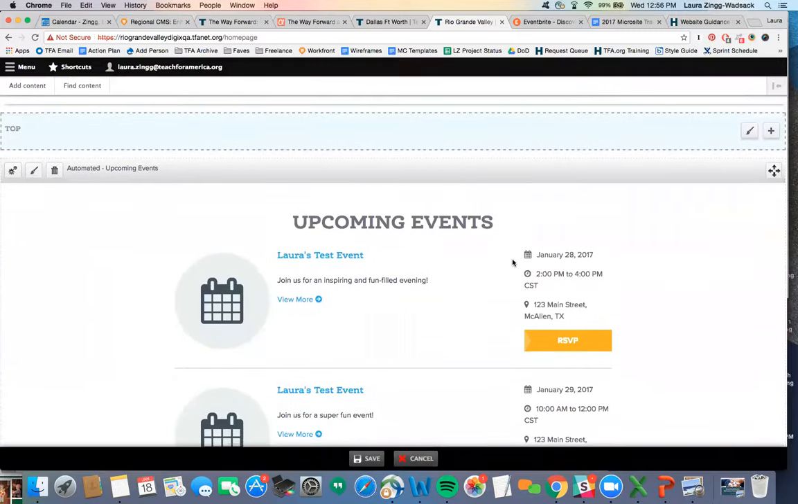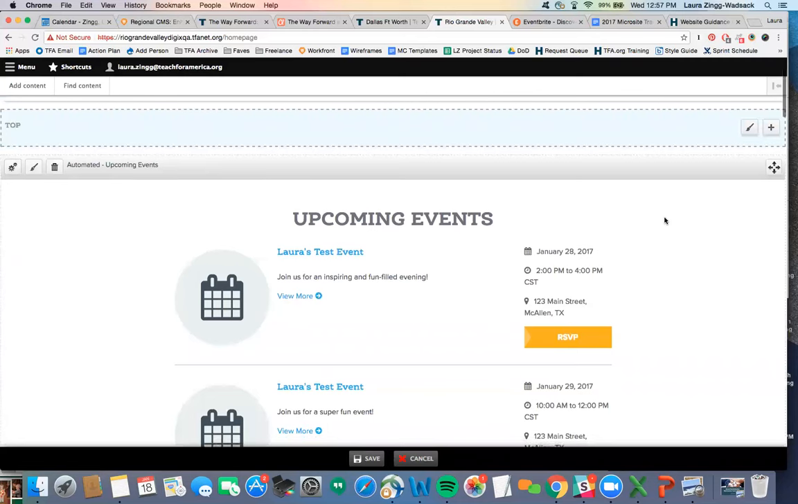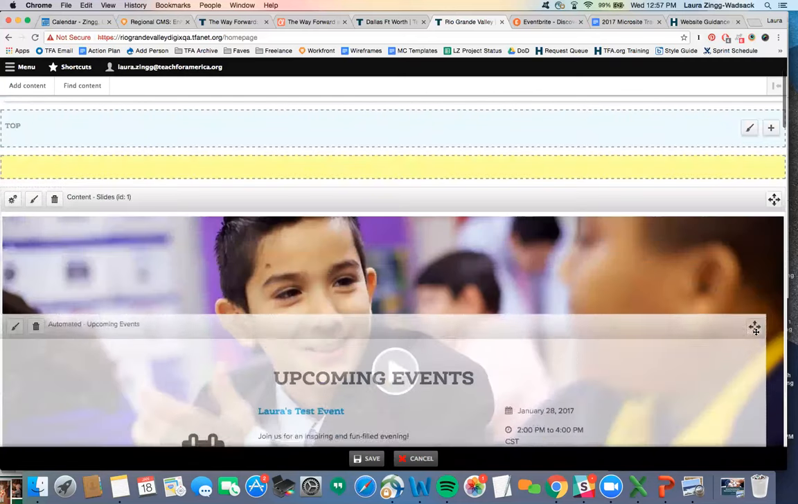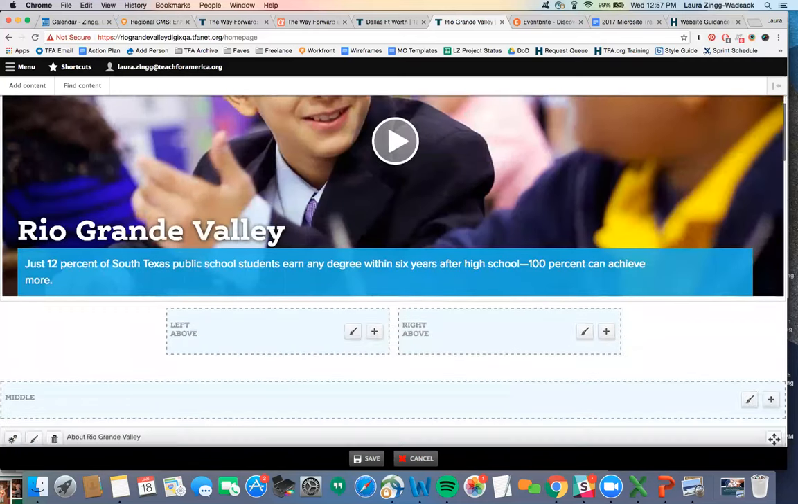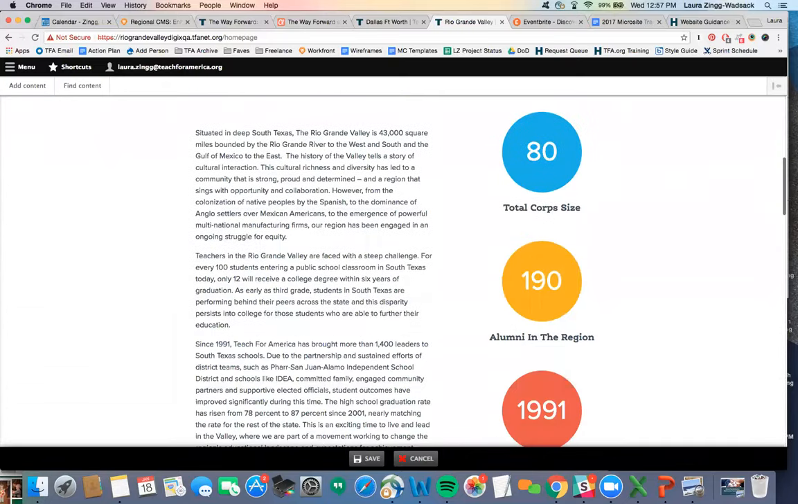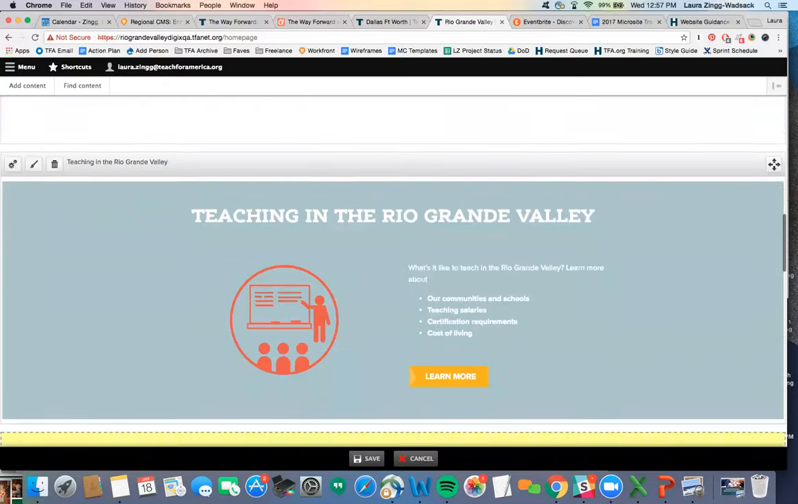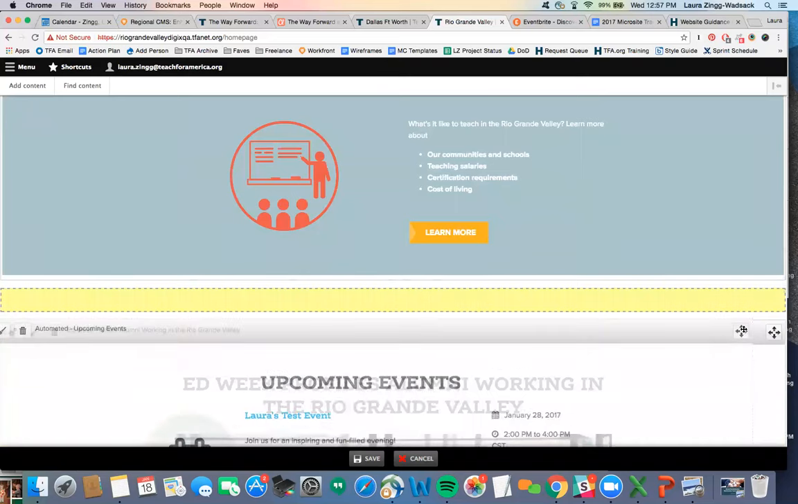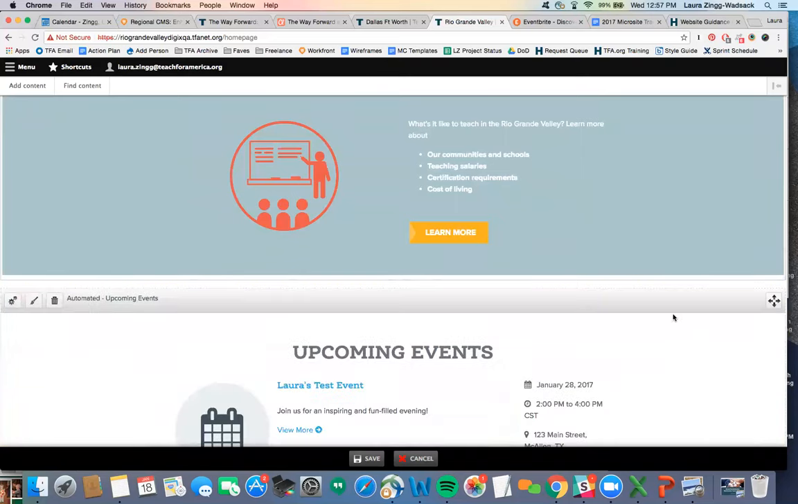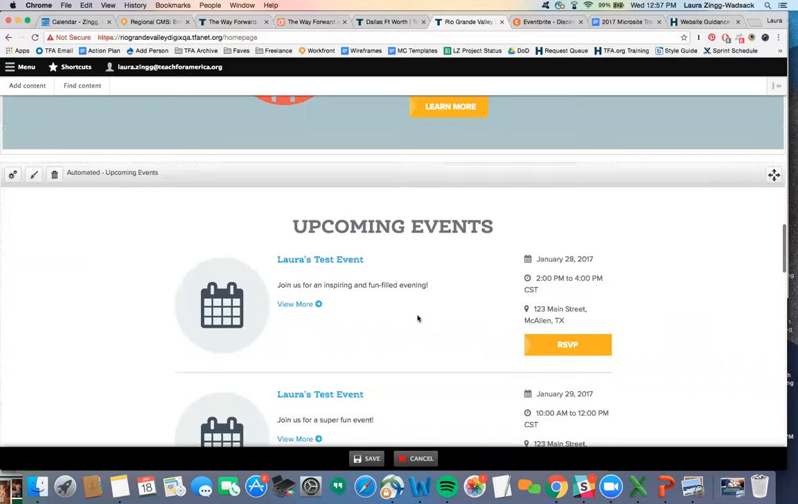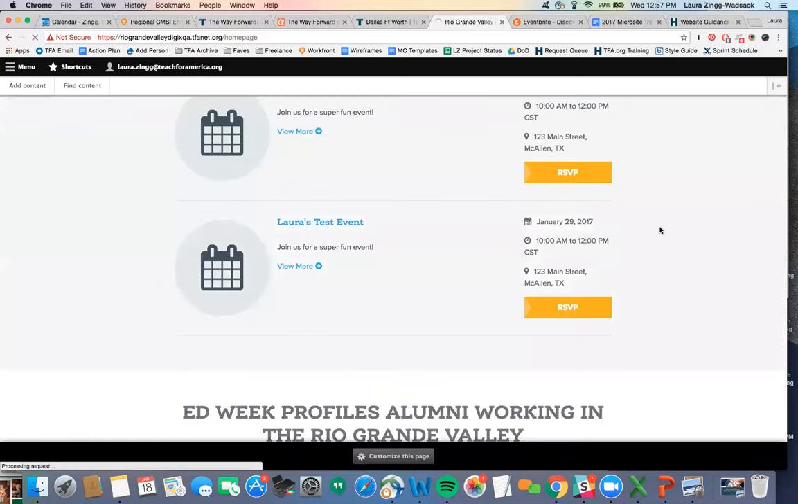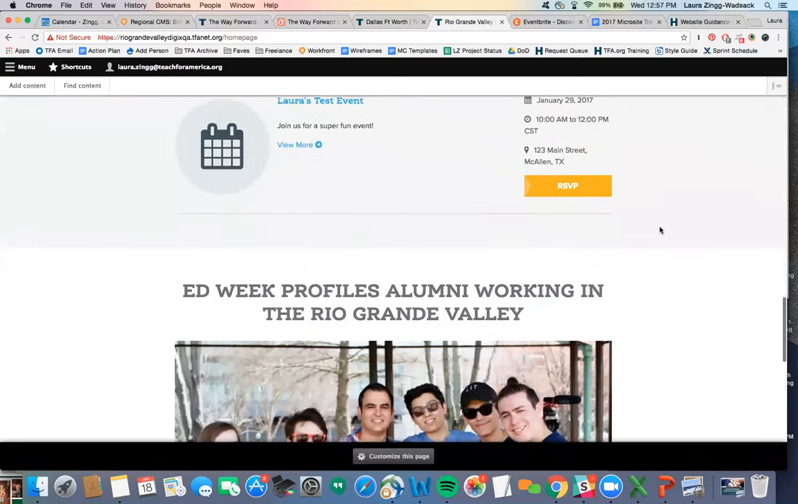And when you add a new section to your site, it will default to the top of the page. And so you're going to want to drag that down to where you want it to appear. So let's move it down. I would say if you're doing it on the home page, move it down under teaching in your region. Have those two sections be kind of first, and then this can be the third one. And then click save, and that will lock in your changes. There's our event feed.